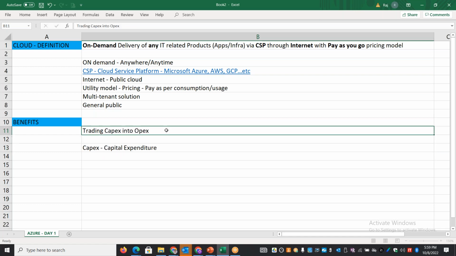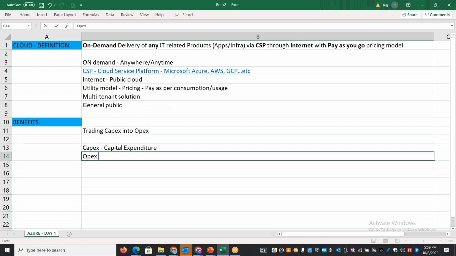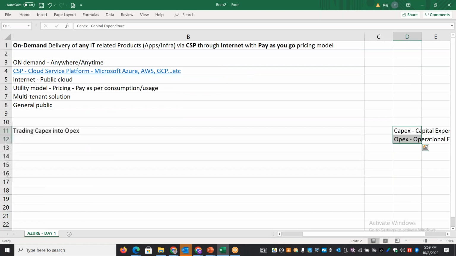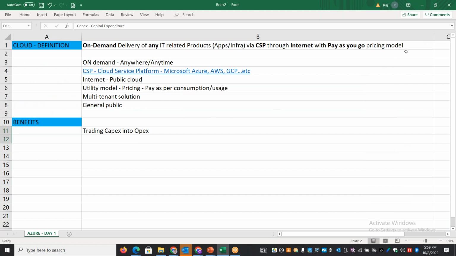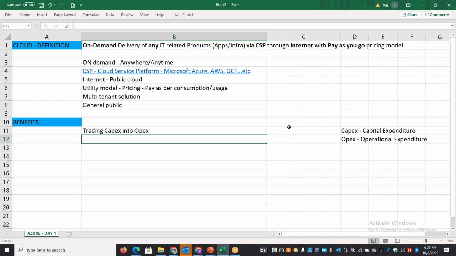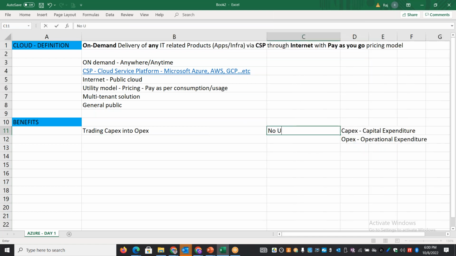Whereas in the cloud model, it is an operational expense model. Operational expense means whatever you are consuming, you only pay for what you have consumed and maintained. In cloud, you can also go for the Capex model, but primarily cloud is an operational model category. You just pay after what you have utilized or consumed. There is no upfront investment needed, is what I'm trying to convey here.